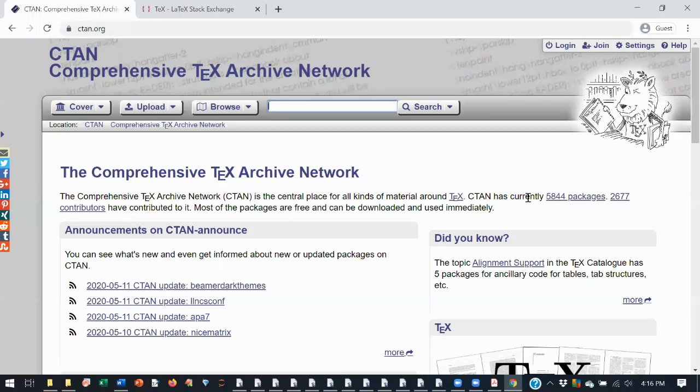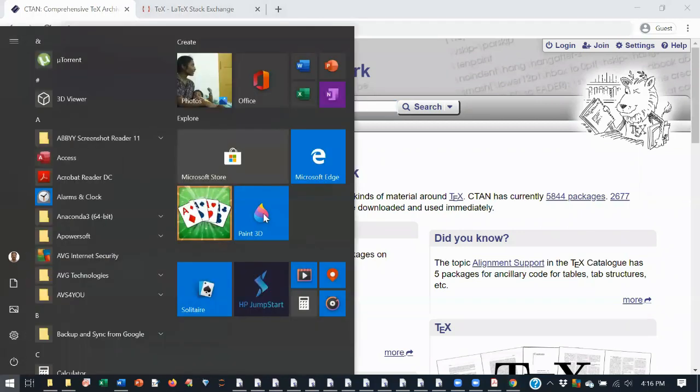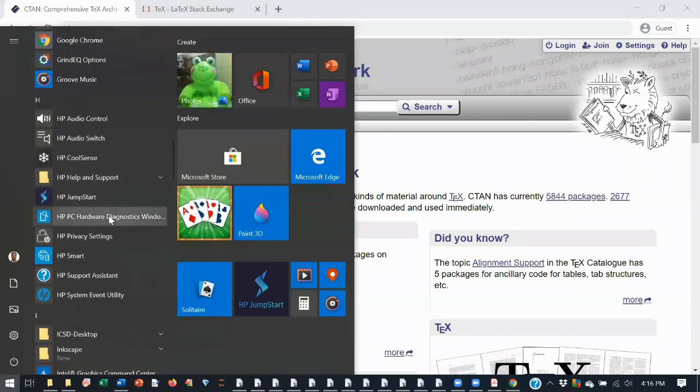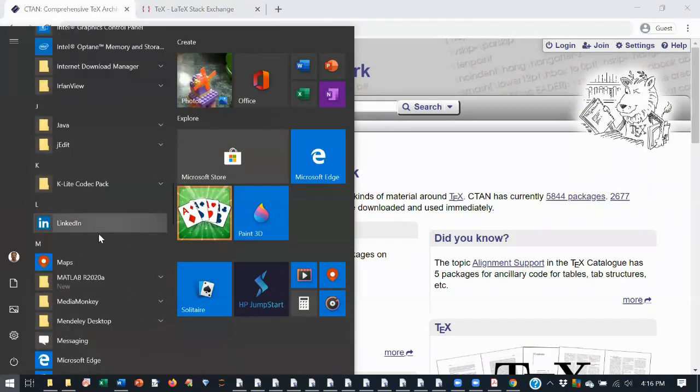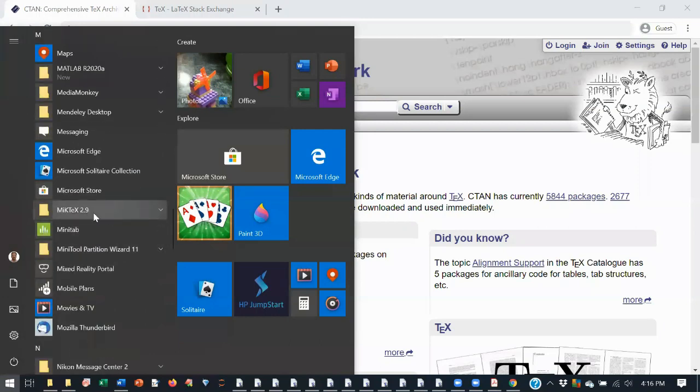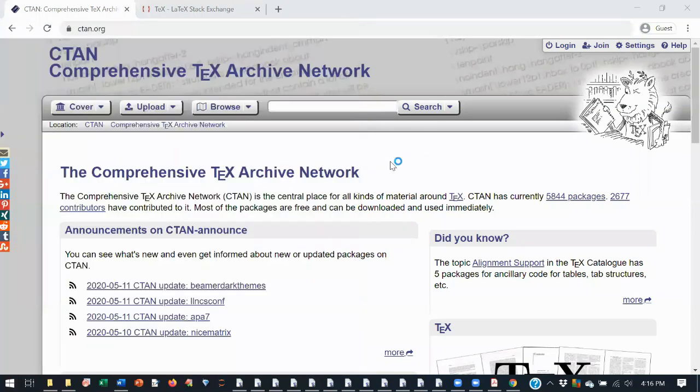How to use a package after downloading it from CTAN. I will tell you the way to download a package. One way is to use the package in the text file and compile, and it will download automatically. Or you can open the MiKTeX console.